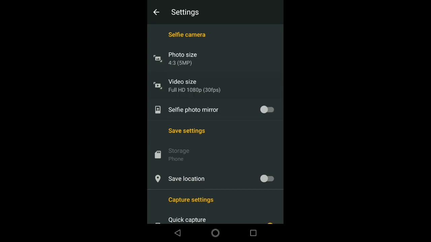Alright? Other than that, we do have some saving settings, so you can control where your photos and videos get stored. Now, out of the box, if you plug in an SD card and you format it as portable storage, then you can come in here and change that to the SD card's location. Me, myself, I have the SD card set as internal storage, so that option is grayed out.